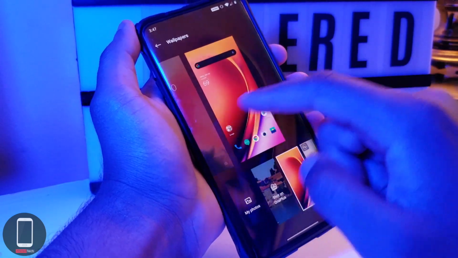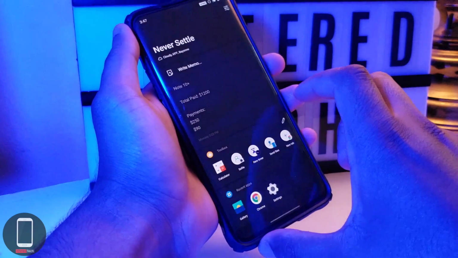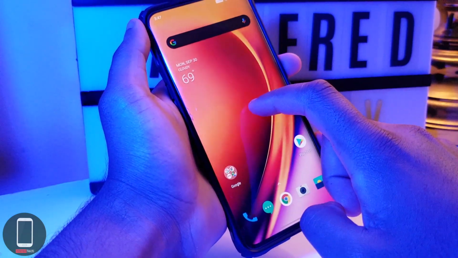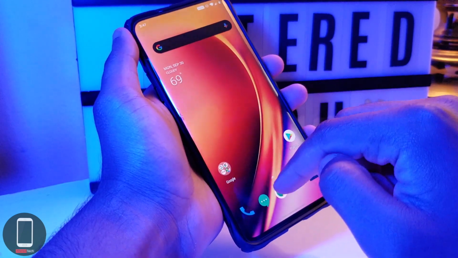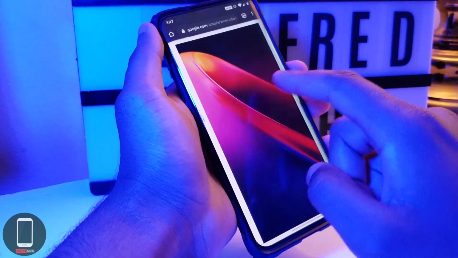Let's go ahead and back out. And there you have it, the static OnePlus 7T wallpaper. Looks pretty nice. Let's go ahead and check out the live wallpaper. For the live wallpaper, it's going to require some extra work, but it's not too hard, it's actually pretty easy. I want you guys to go back to the XDA site.